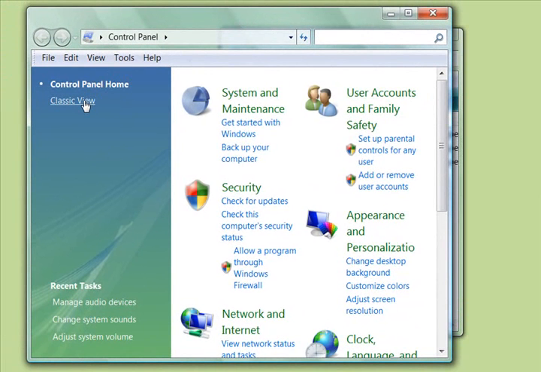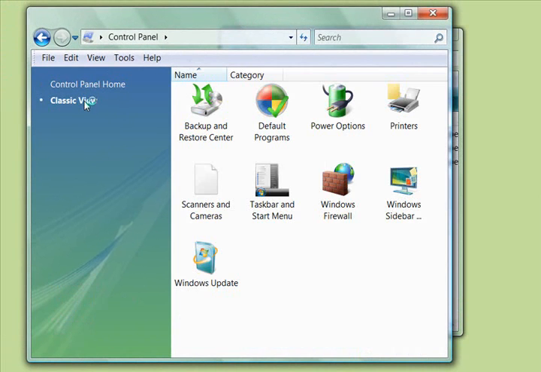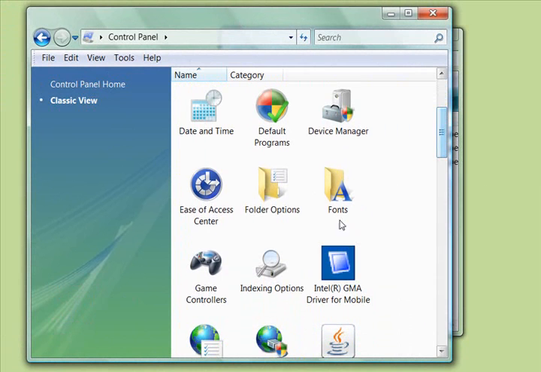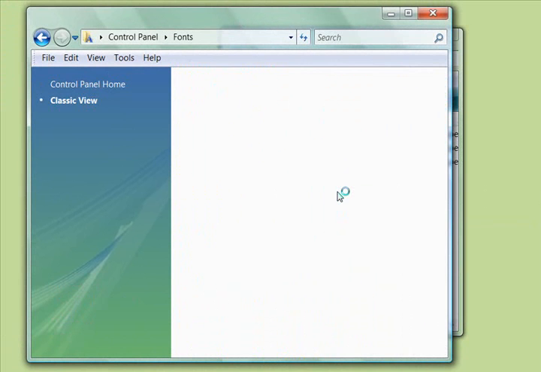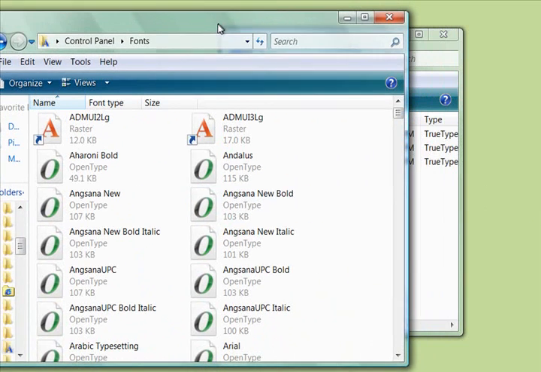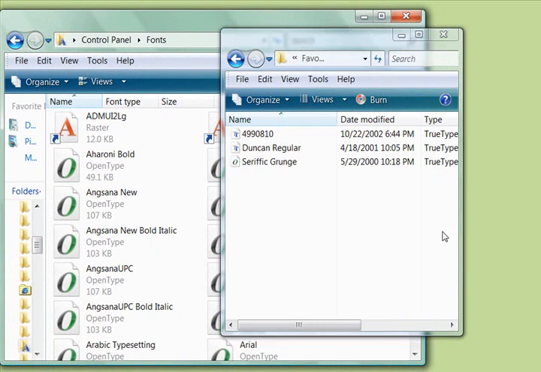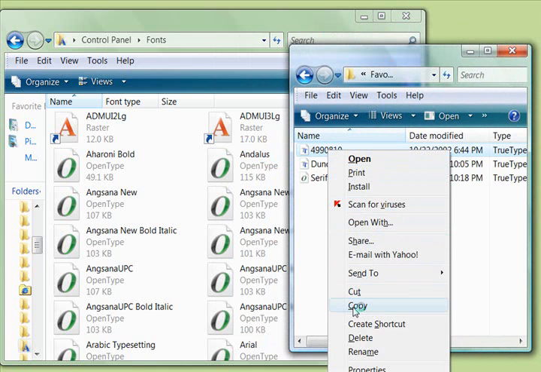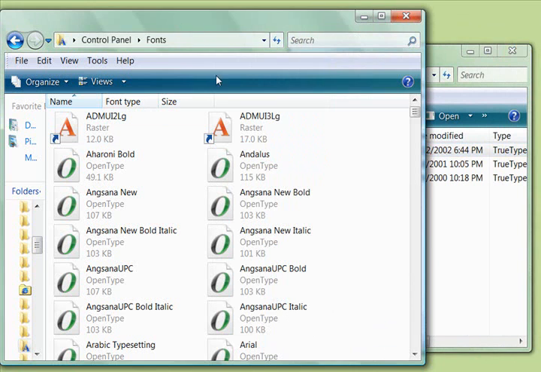And if I click on Classic View, it's going to change it to look more like the Windows XP version. And you can scroll down and find the fonts file. Now I can take one of my favorite fonts, and I'm going to right click and choose Copy. Then I'm going to go over to the Windows font folder and right click and choose Paste, and watch what happens.